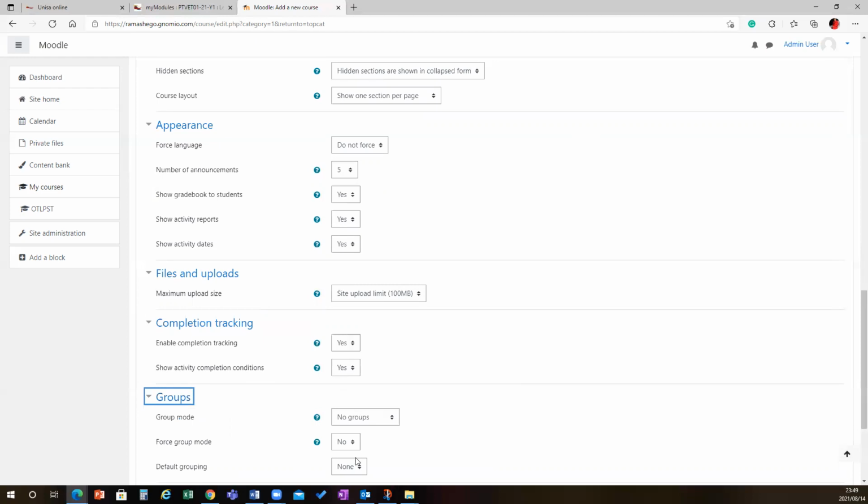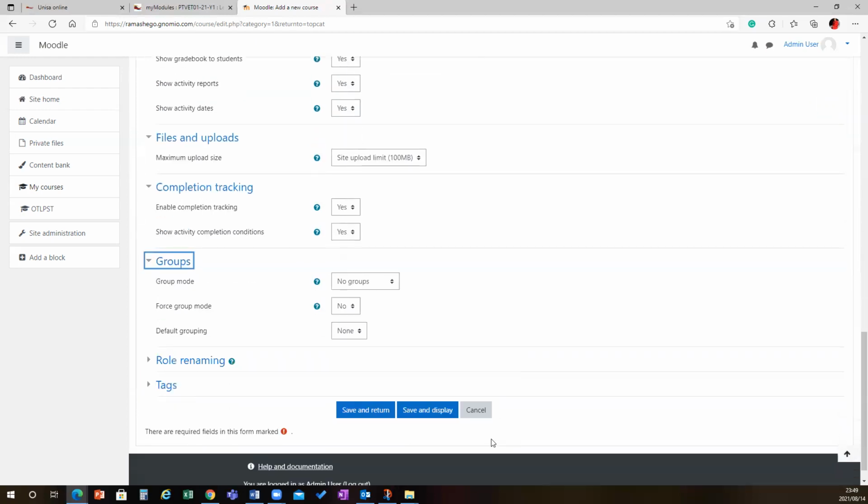If you are going to use groups in your activities, you can activate this group section, wherein you can indicate separate groups, visible groups, or if you have forced groups mode, you can say yes or no. But this one, you can come back later and do it when you have activities that require groups.